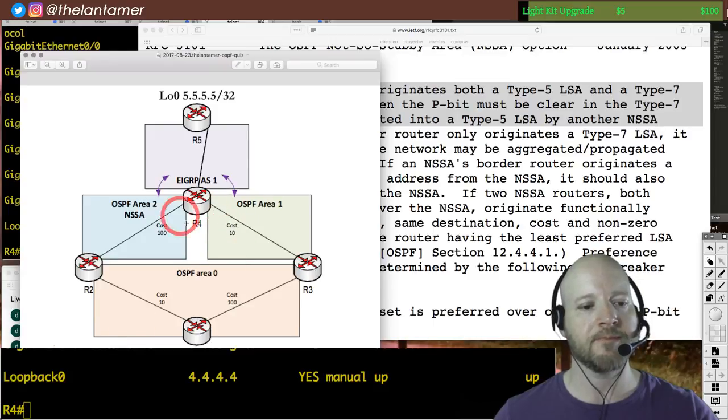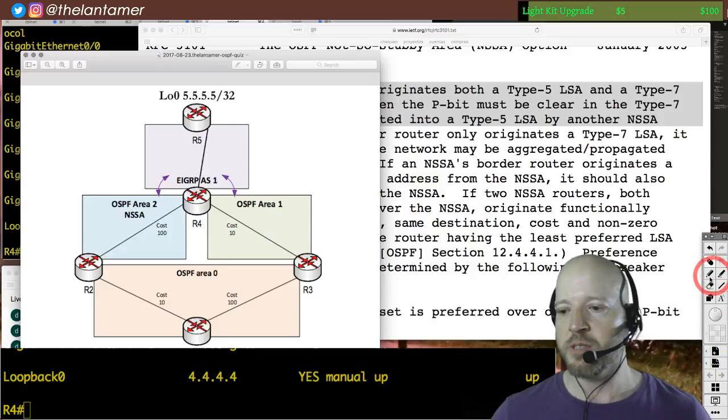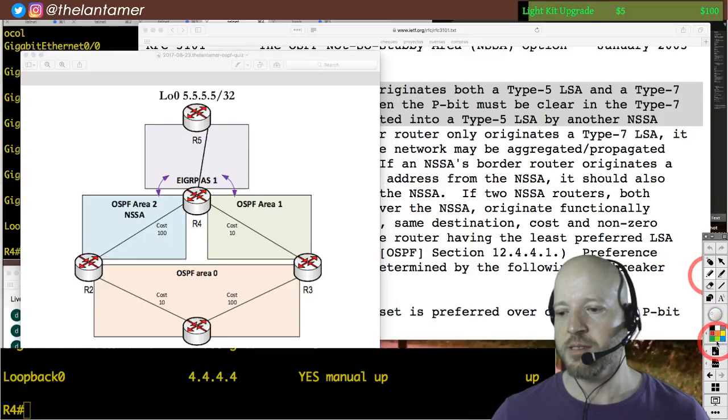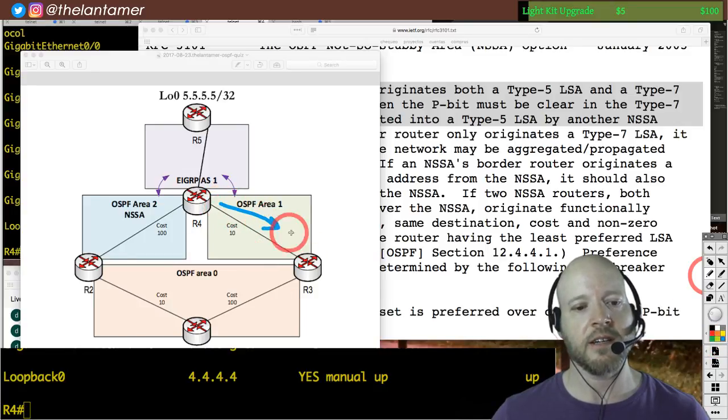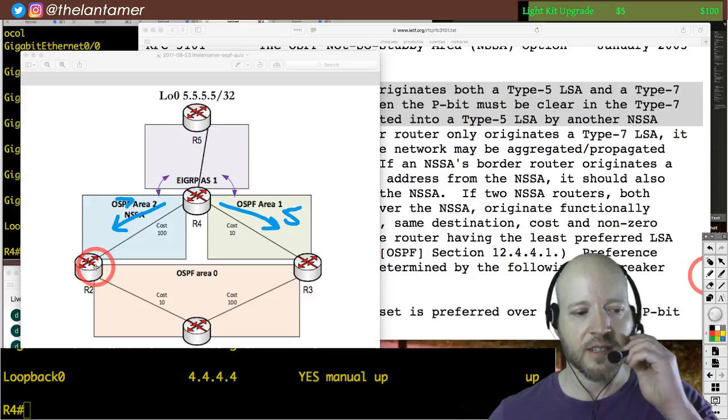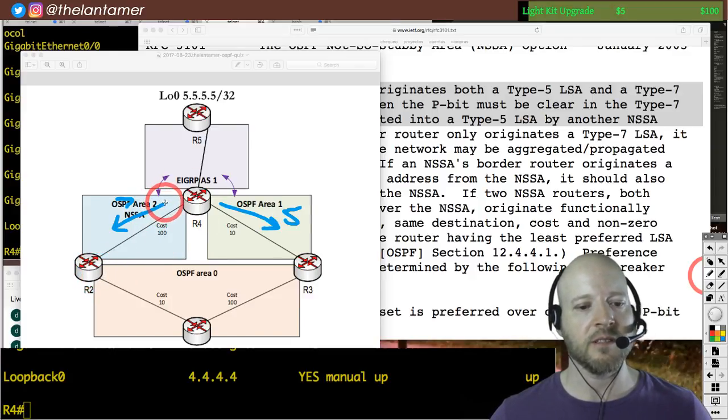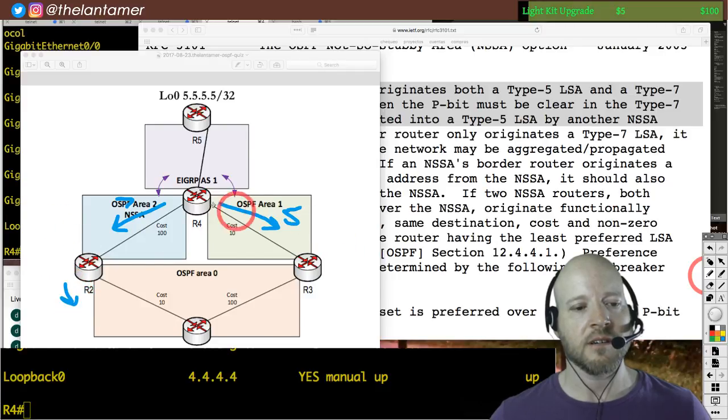So as we see here, router 4, let me get out my coloring stuff here. He's going to send a Type 5 this way, right? But he has to know that if he sends a 7 this way, that's fine. He wants this to be reachable inside the NSSA. But he doesn't want this to be later converted to a Type 5, because then he has two Type 5s going in different directions. It sounds like that's the reasoning. So he clears the P bit here so that this cannot be converted to a Type 5.